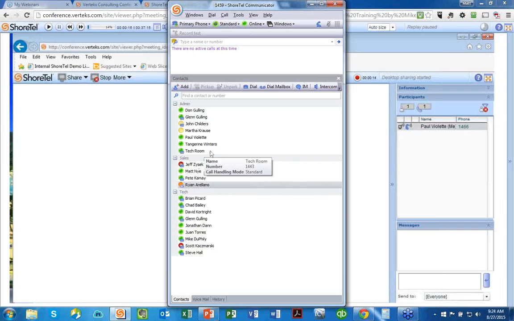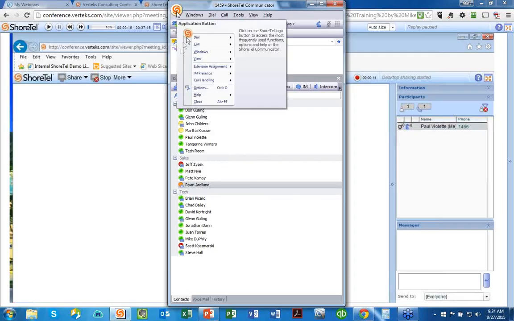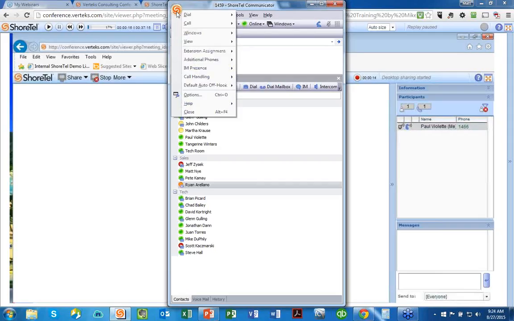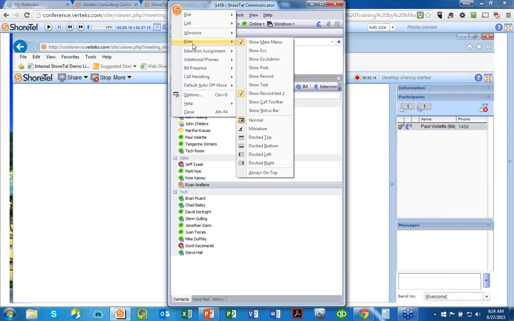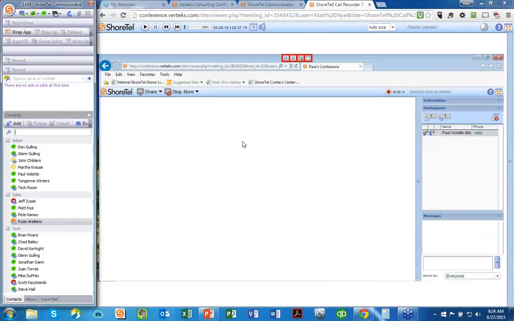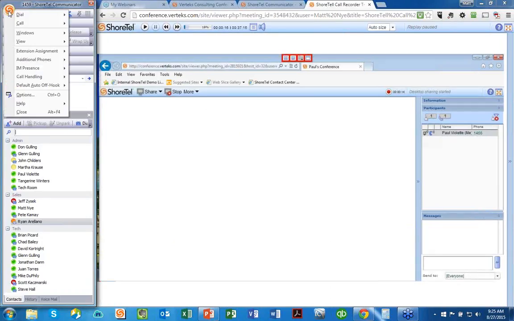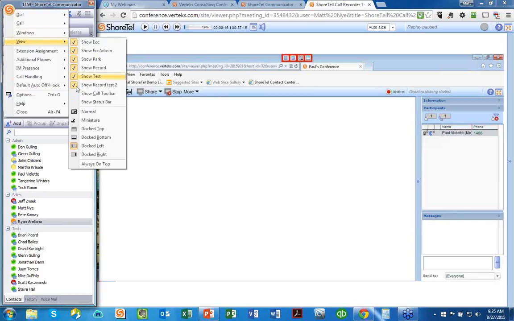So I want to walk you through some of the different view settings. Communicator is very easy to make work on different types of desktop environments, customize it to the amount of desktop real estate you've got. So the first thing I want to show you is we can go to a docked type situation. So let's say we want to dock to the left. And you can see there, much smaller footprint. We can go really, really small and go to the miniature version here.